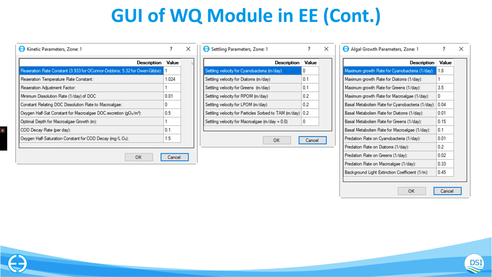And then your algal growth parameters here. It says growth, but these are the growth parameters, your growth rates in per day. Down here, you've got your basal metabolism rates and your predation rates. And then you have a background light extinction coefficient that is added to all the rest of the computed light extinction from your other water quality parameters.